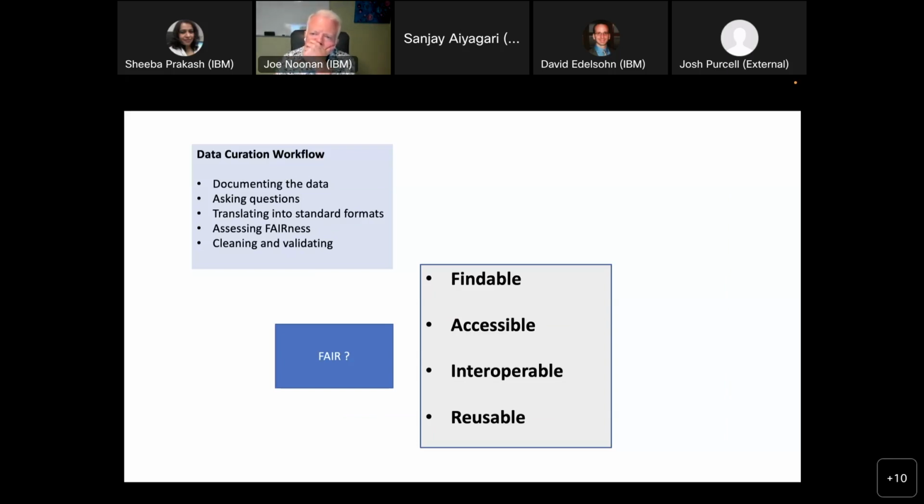Translate into standard format. We went through some of the Dublin Core and Darwin Core kind of standard forms. There are so many standards depending on the data again. Assessing fairness and cleaning and validating, we went through this. FAIR, right? That's assessing fairness. Data, is the data findable? Is the data accessible? Is the data interoperable, right?